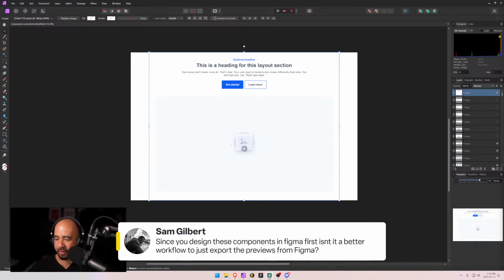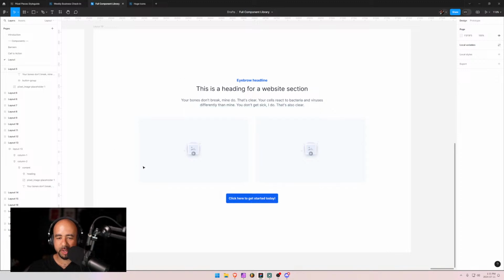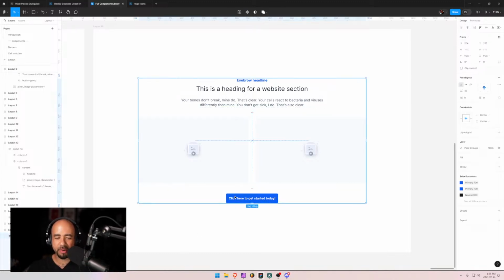Since you design these components in Figma, isn't it just a better workflow to just export the previews from Figma? That's actually a really good point, and I probably should do something like that. The reason I'm not right now, but I think I will in the future, is because it's a little bit different in Figma than it is in Webflow. The font, everything just looks a little bit different. I have rounded corners here. I need to make it 100% consistent. So you're 100% right, I'm not doing things very efficiently. I need to figure that out.